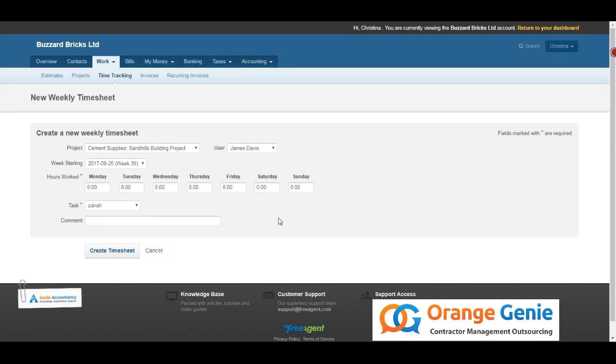So once you are happy you've added your projects and timesheets, it's now time to invoice your client for the work you have done. So to do this, you click on Invoices at the top.